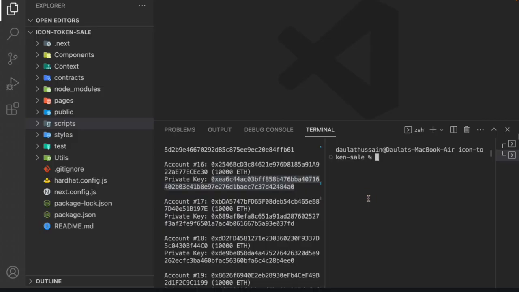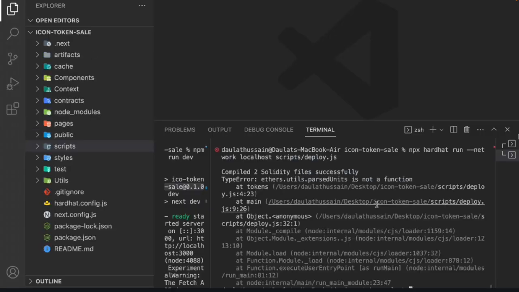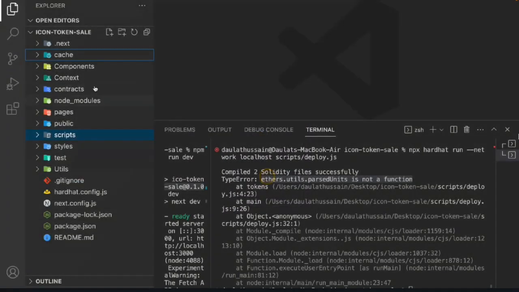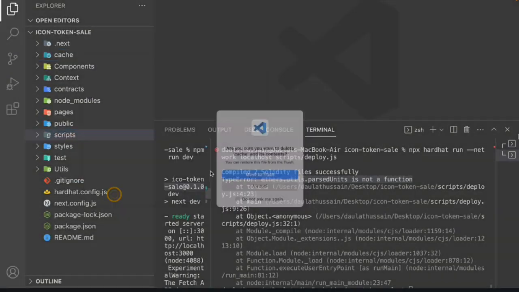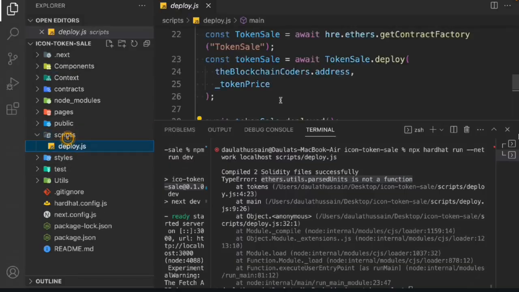Now we can simply deploy our contract. So this is the exact command you have to write. We have to type npx hardhat run --network localhost scripts/deploy and hit enter. And here I'm getting some sort of error. I know what the problem is. It's in our helper function. First we have to remove this artifact, remove this cache, and come back here in the script, click on that, and here we have the issue.